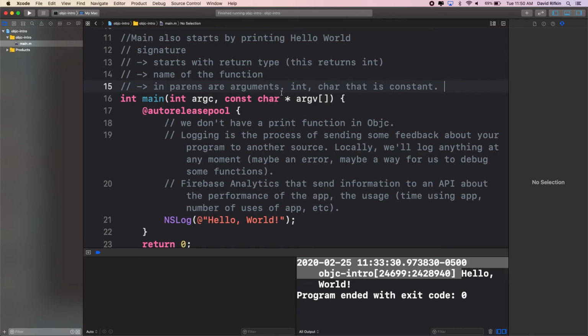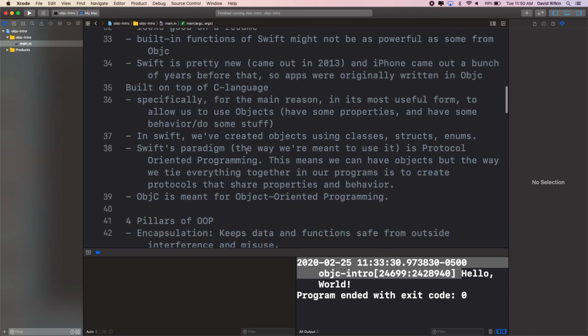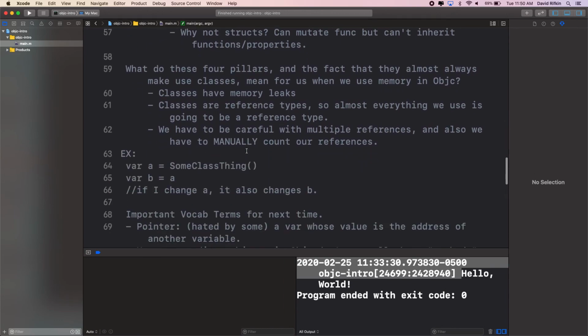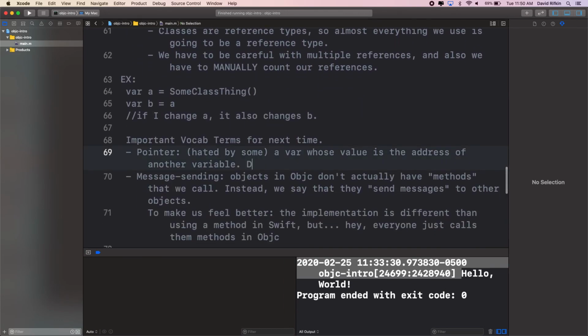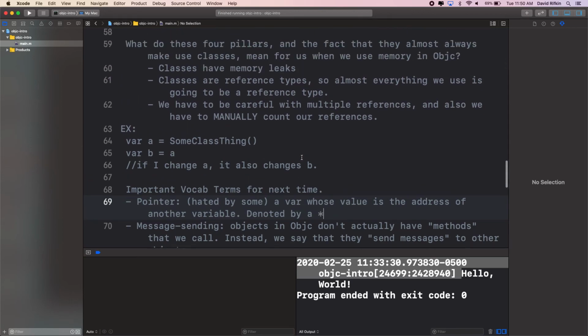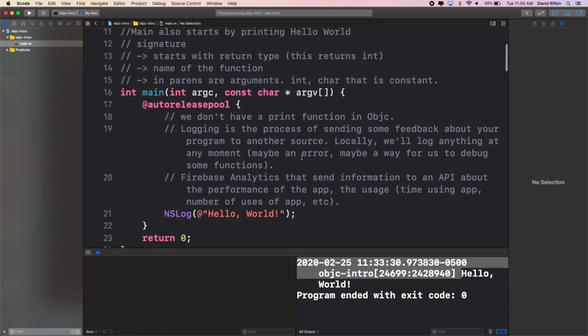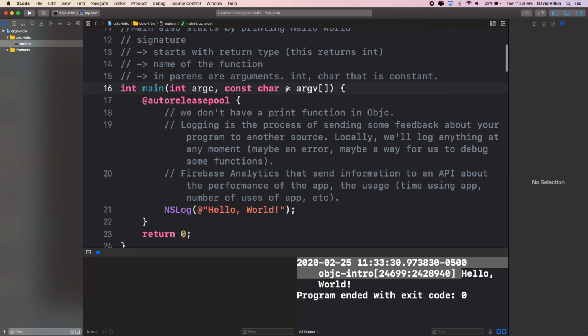That's important because of this star. This star, let's go back down to here. This star denotes a pointer. So that's a pointer. So one of our arguments is just an int. The other one, pointer. How do we feel so far?